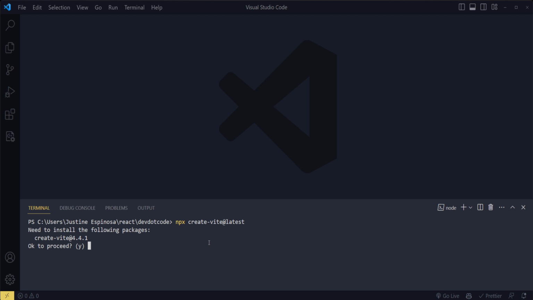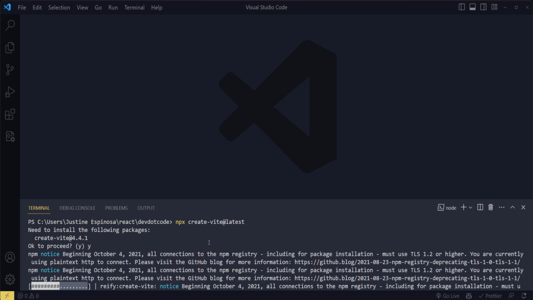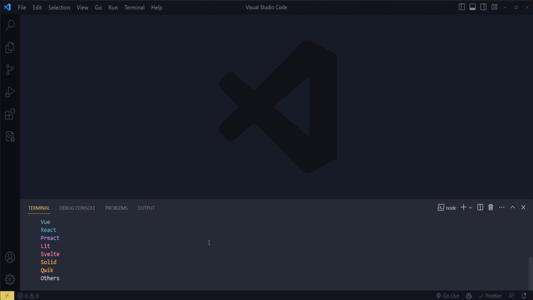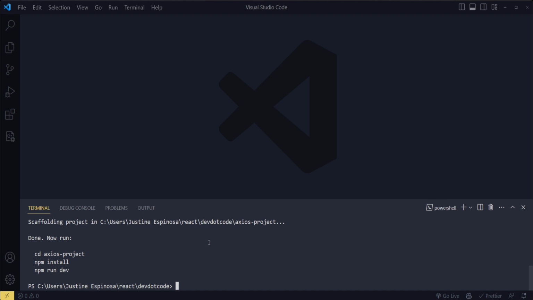Tapos install yung package kung merong update. Tapos papangalanan lang yung project nyo. So name it whatever you want. Ito gagamitin ko is Axios project. And then pipili lang kayo. So in our case, we'll choose React, tapos JavaScript. And punta na tayo sa project na yon.